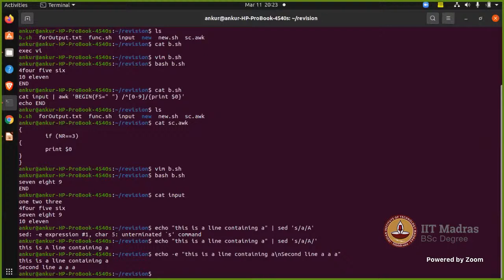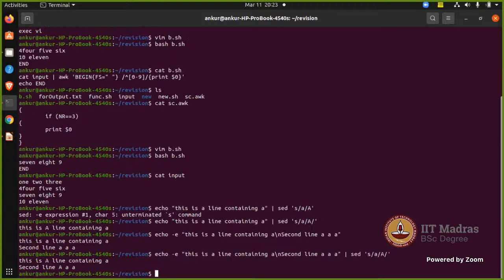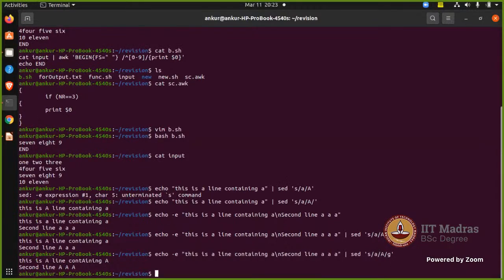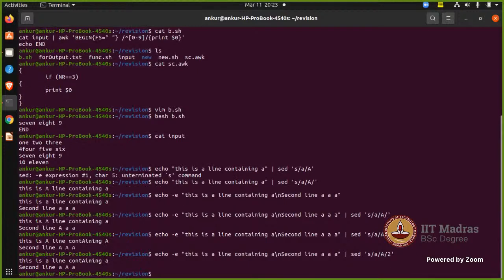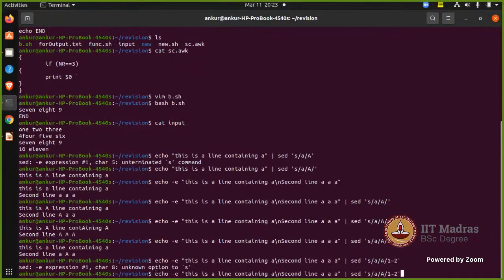Okay, so this is printing 2 lines, right? 2 records are there. Okay, so in both the lines, it has replaced the first A. Can you see that? Yes. What if I do G? It has replaced all the A's in both the lines. Now it has replaced only the second A. Got it? Yes. Thank you.